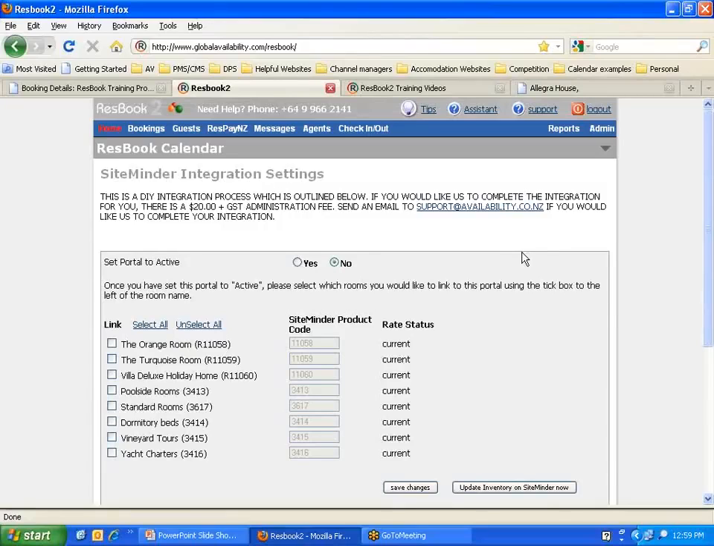So the same with all our portals. First and foremost, you need to contact that organization. These are not organizations we manage, but people we work alongside. So you need to set up your own SiteMinder account. Once you've done that, you can come in and set your portal to active. You can then indicate which rooms you'd like to be linked up with your SiteMinder listing. Save changes sends an email away to SiteMinder.